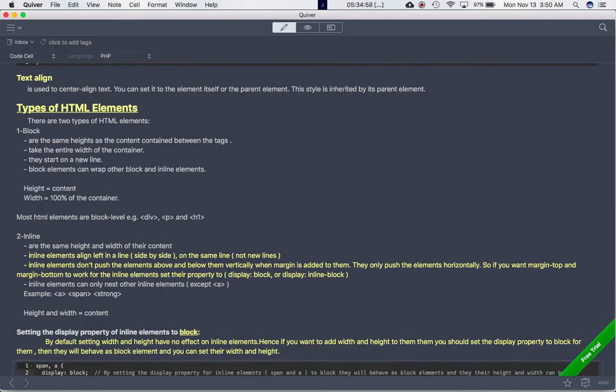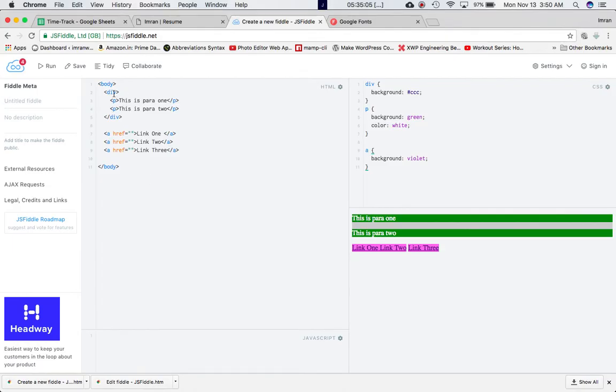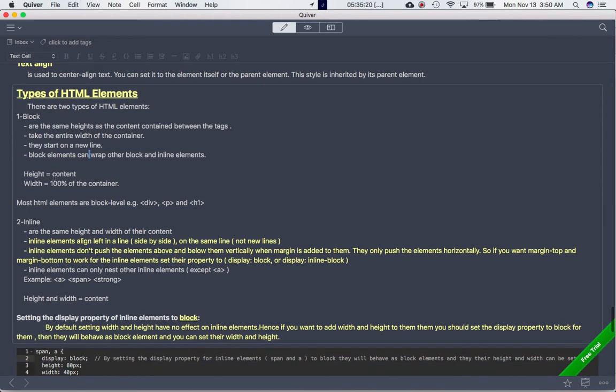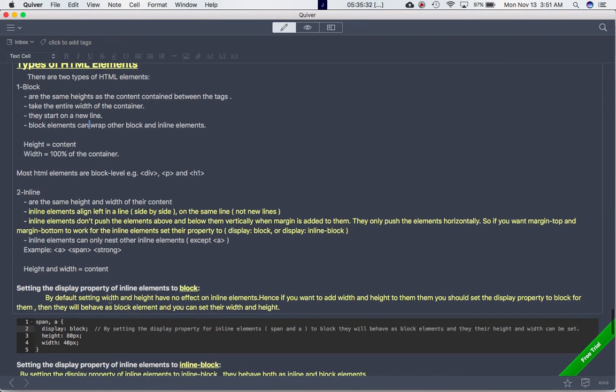A block level element can wrap other block and inline elements. If div is the block level element, it can wrap other block level or inline elements, but inline elements can nest only other inline elements, except the a tag. So the height is the same as the content, the width is 100% of the container, and for inline elements the height and width are equal to the content.